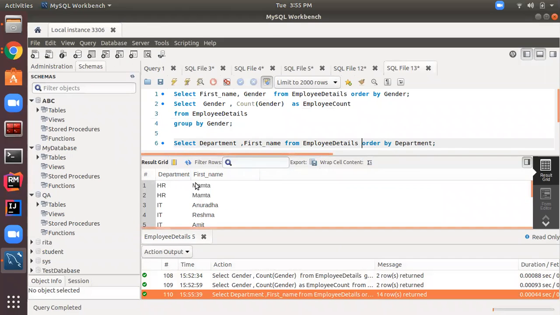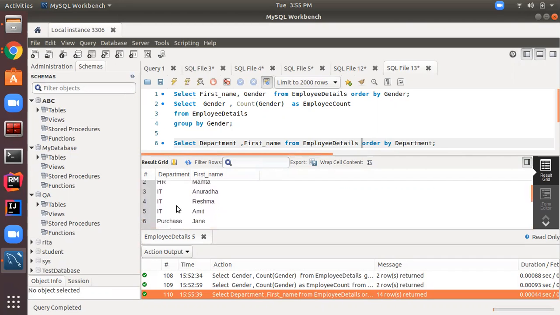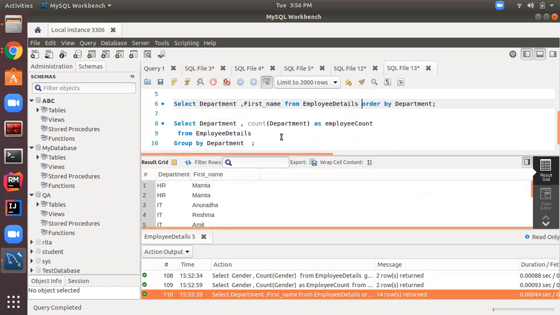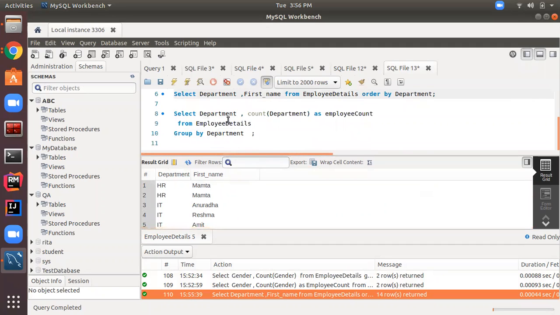My requirement is I want to see how many employees are in the HR department. It should give HR 2. In IT, we have 3 employees, so it should give IT 3. Purchase should come one time, and after that it should display the count of employees. Then in sale we have 7, so it should show 7 in sale. So this we can do through this query.